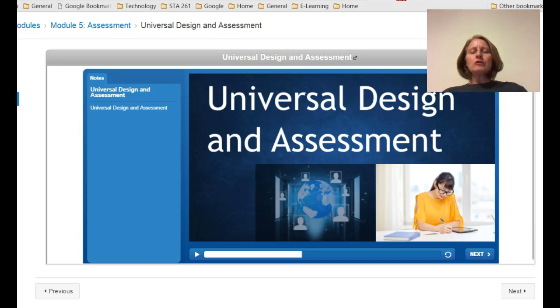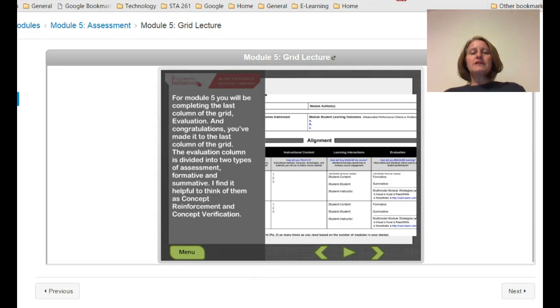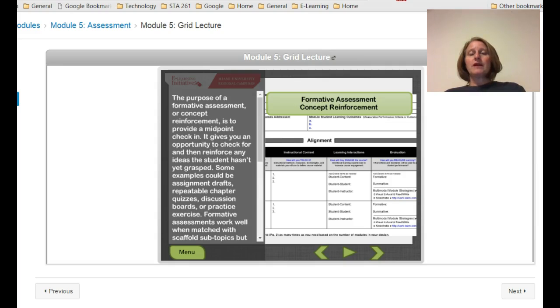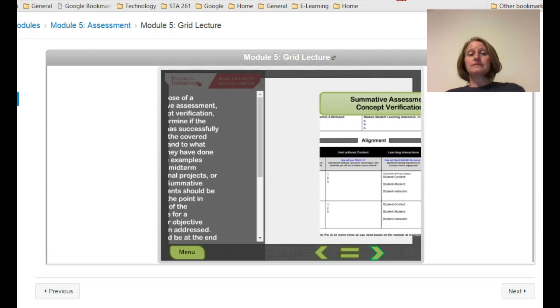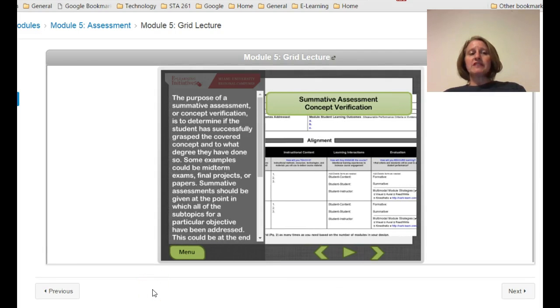In this module, we will look at different tools and approaches you can use to assess learning, then identify which will work best for your course. You can start by looking at a short presentation on universal design and assessment. This will be followed by a short presentation where we will specifically look at the evaluation column of the grid. In this presentation, we will also talk about formative assessment and summative assessment and why having both will increase the effectiveness of your course.